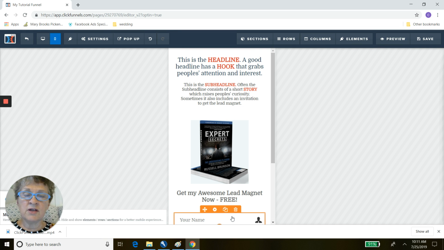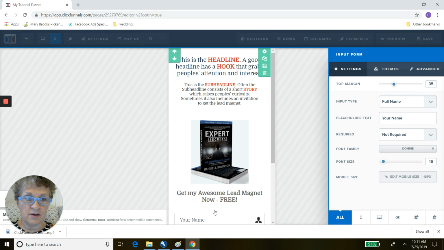Now you see a pattern here. When you want to change something, you go ahead and click on it, and highlight it, and then choose the settings icon. And that's true for pretty much everything in ClickFunnels. That's the way you work. Let's bring that up a little bit.